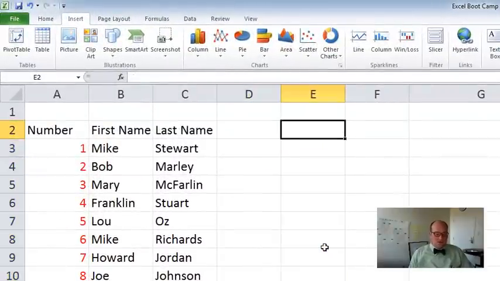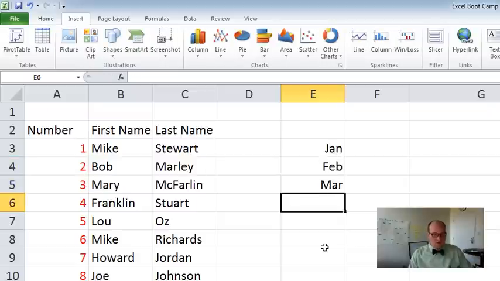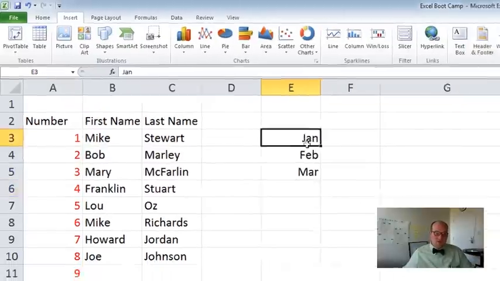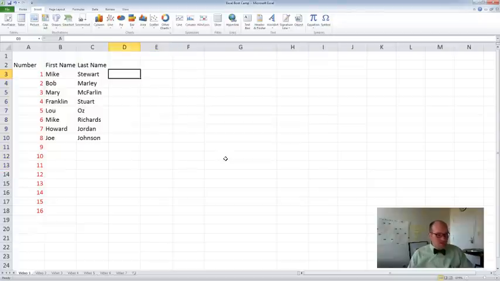So this also works for some words as long as the words have some meaning, mostly dates, right? So if I type in January, Jan, Feb, March, January, February, March, April, May, June, July, August. There we go. So that's kind of interesting. So this is cool, and it sometimes comes in handy.